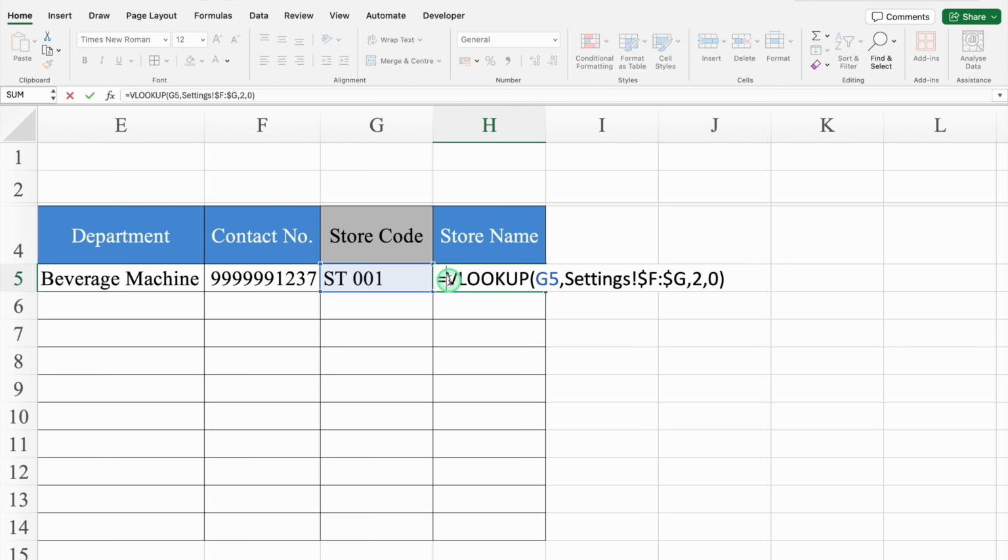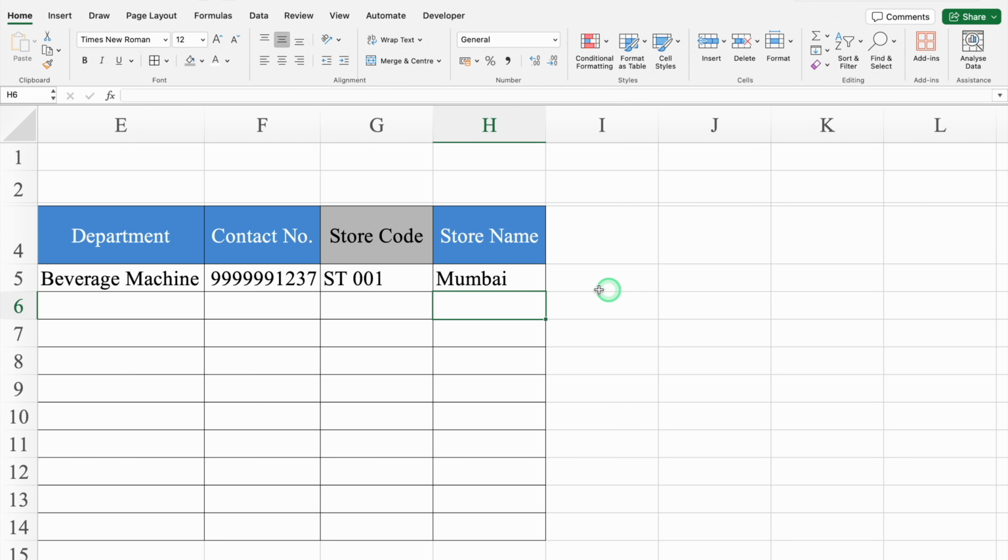We'll come to the very beginning and insert the criteria of IFERROR. IFERROR, bracket open, we'll come to the end, comma, double inverted commas twice for blank, we'll close the bracket and hit enter. Now we can drag down our formula.